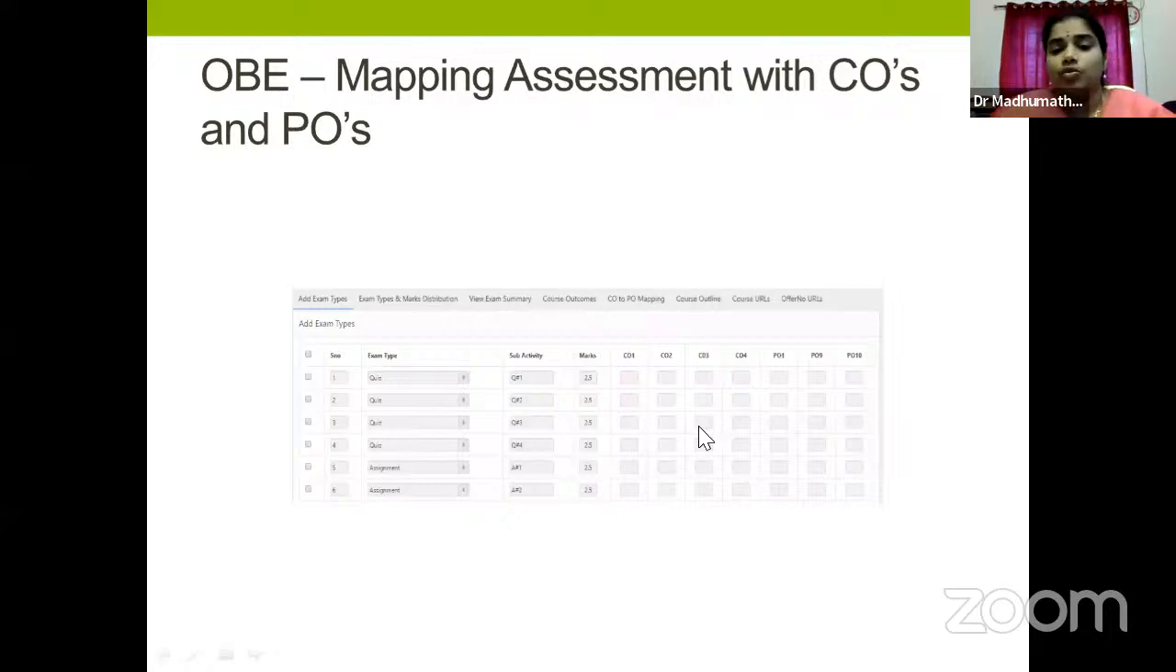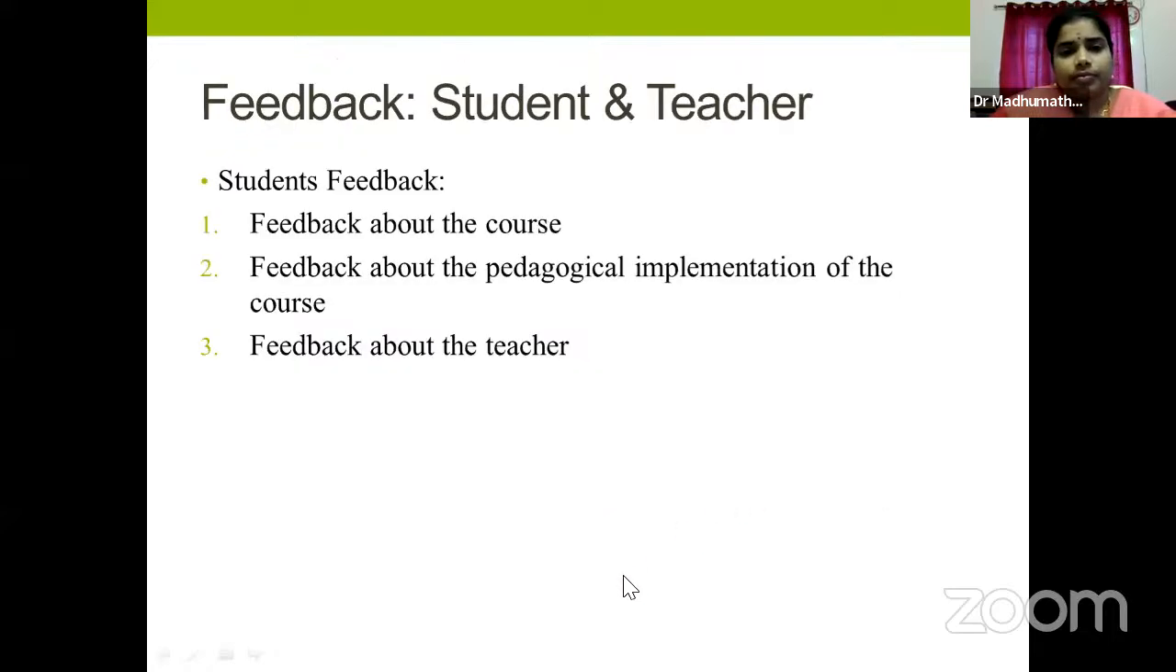Sometimes 2 course objectives will also be met by the activity that you are giving. So accordingly, you should tick mark, so that it will be helpful for you as a teacher to understand their performance. Next, the students' feedback about the course.